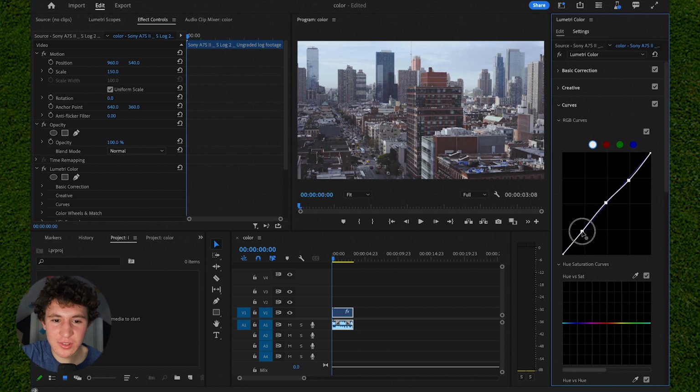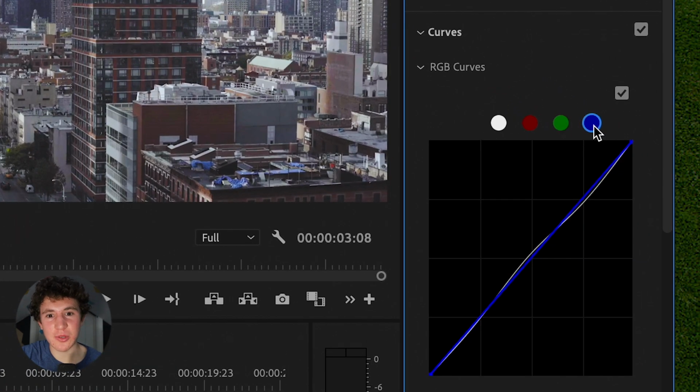In this case, I'm just going to do this. Not too much at all. You can mess around with that though. You can also do it for individualized colors like red, green, and blue right there.